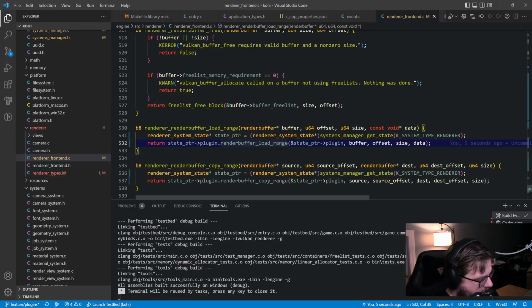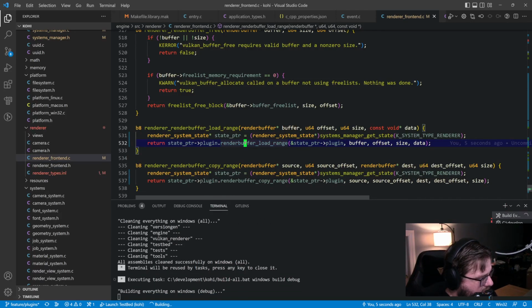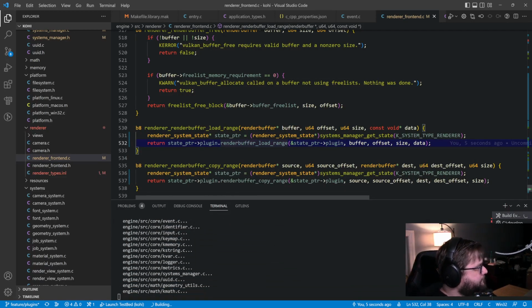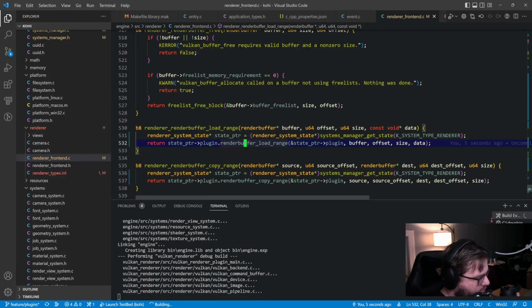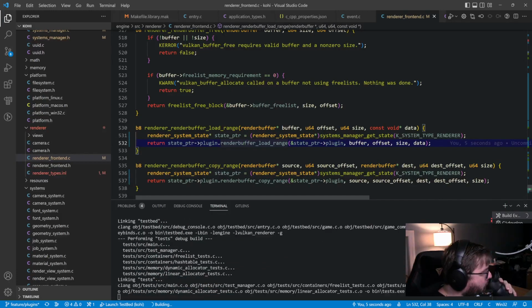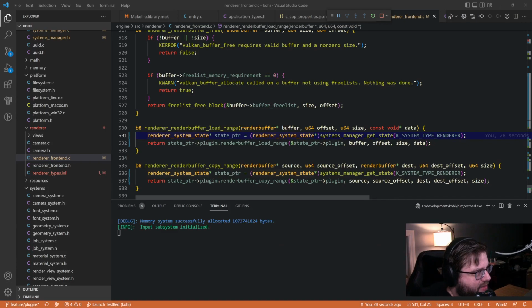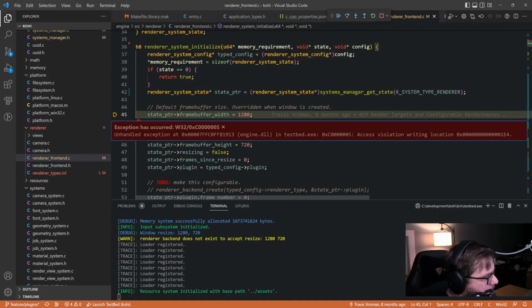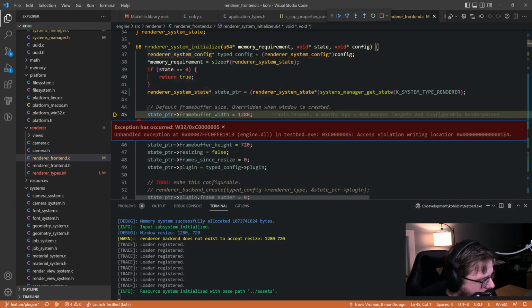Let's see. So I'm going to do a clean really quickly, and I want to do a build, just to make sure that everything builds correctly from scratch. Okay, so it looks like it built. So let's go ahead and run it and make sure we didn't break anything. And we did. So that's cool. We got a null pointer. Why did we get a null pointer?